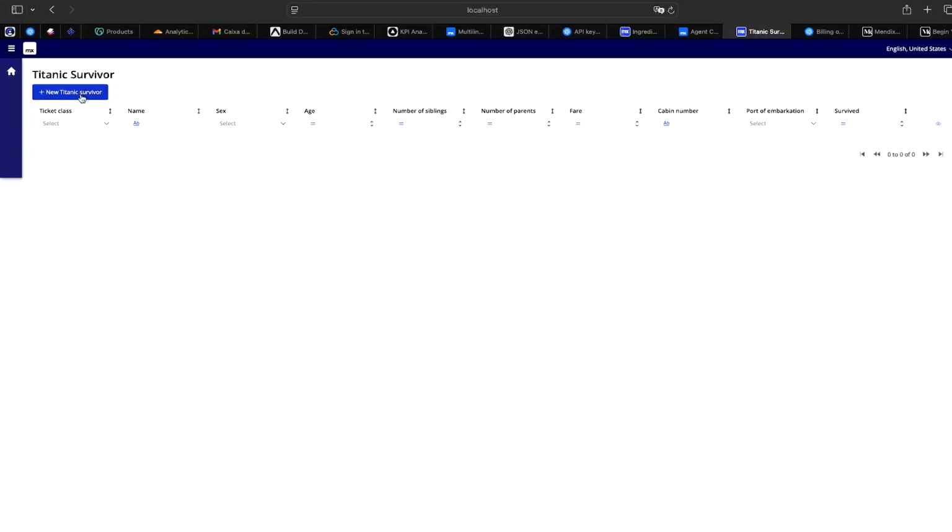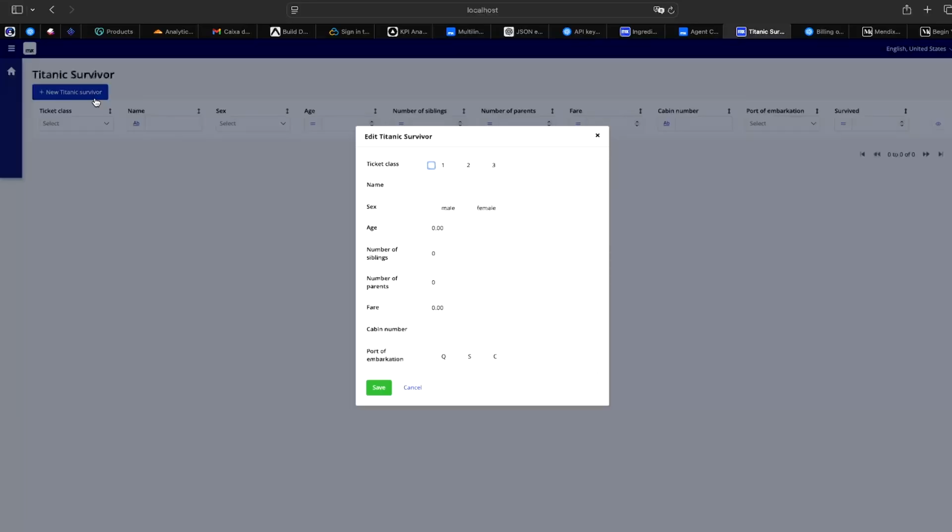So we can click on the new Titanic Survivor button and we can simulate one person that was on a boat. So ticket class, for example, 2, name Ricardo, sex male, age we can say, for example, 25, siblings 0, parents we can also say there were no parents on the boat, fare 23, for example, cabin number 42, and port of embarkation S.